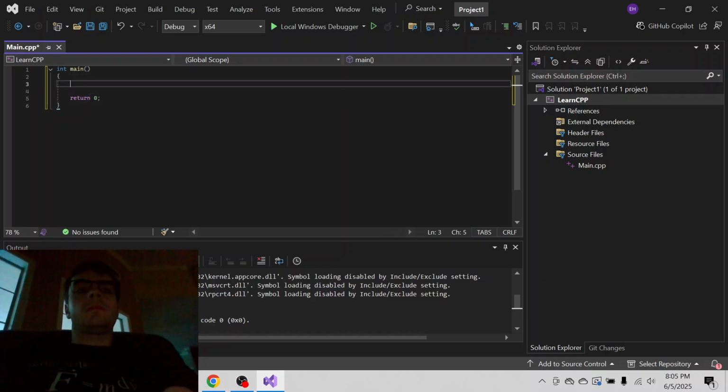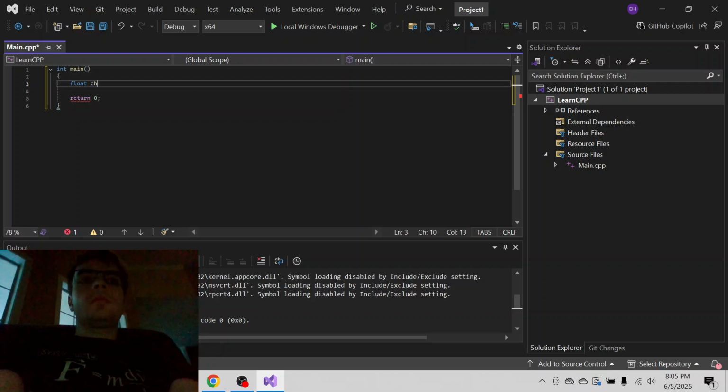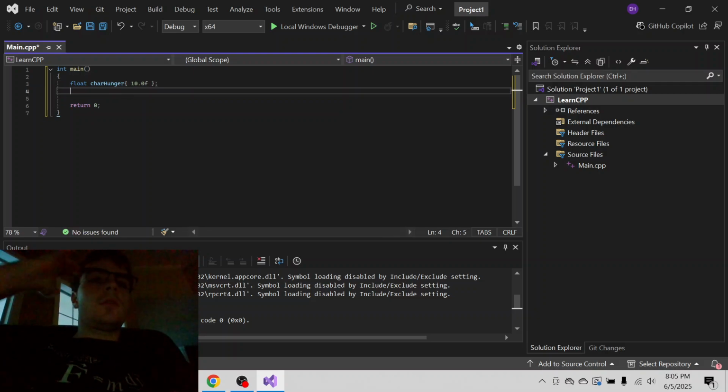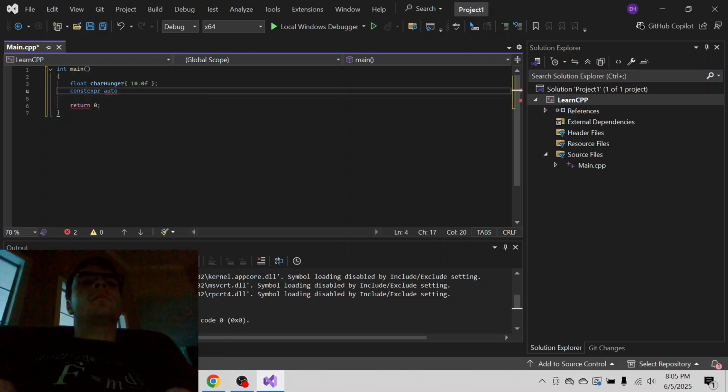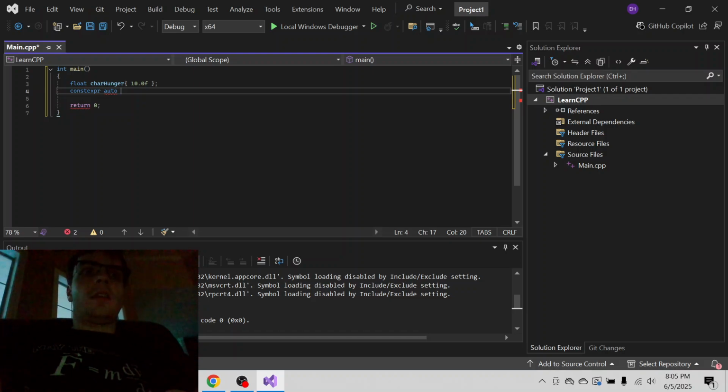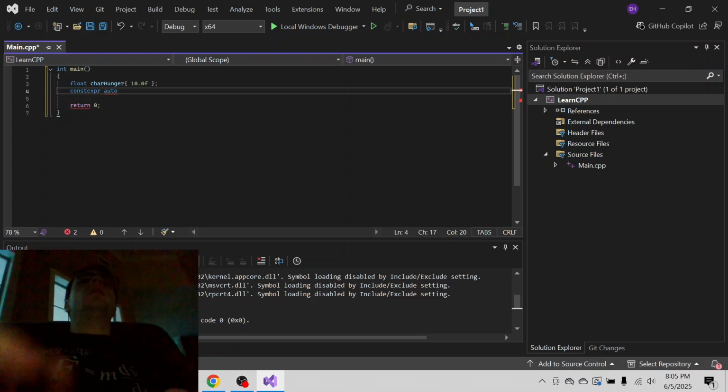We can do float, character hunger. Say it's at 10 out of 10. Oops, it needs to be an F, otherwise narrowing conversion from double to float. And then we can simply just say constexpr auto. What would be initialized as the character's hunger?